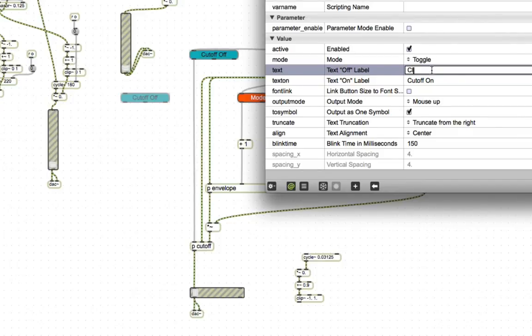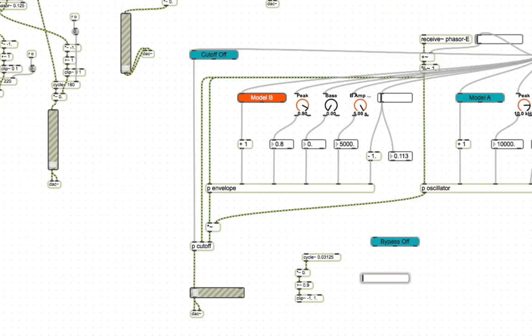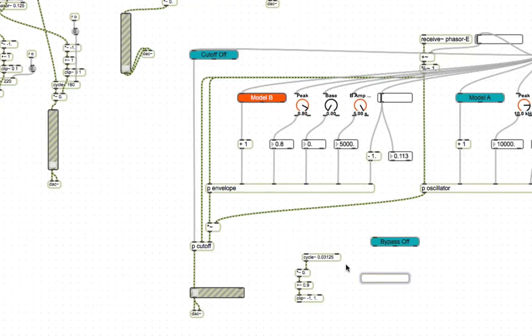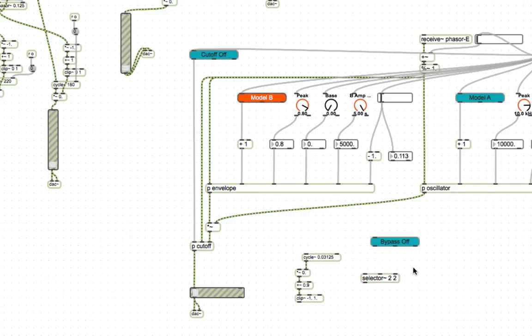distortion bypass off, bypass on. So whenever this is, we'll make a gate here, gate, oh no, it makes sense to have a selector, and then we'll add 1. Okay, so by default, we will not bypass. And then when bypass is on, we will bypass.